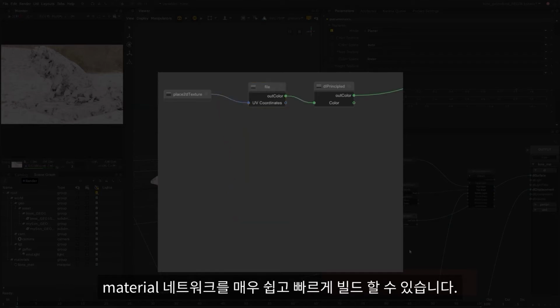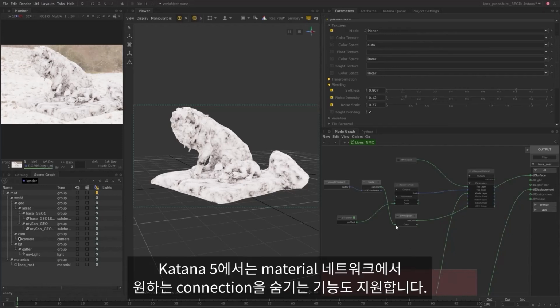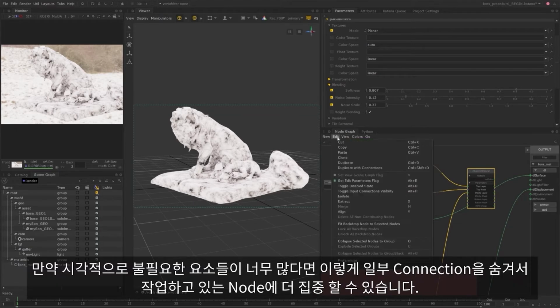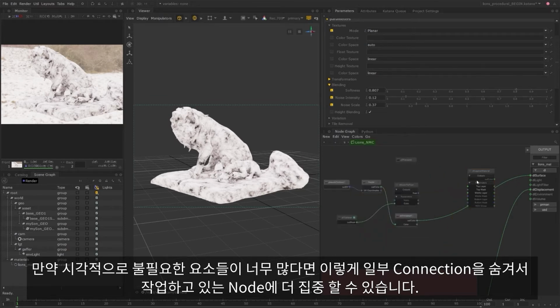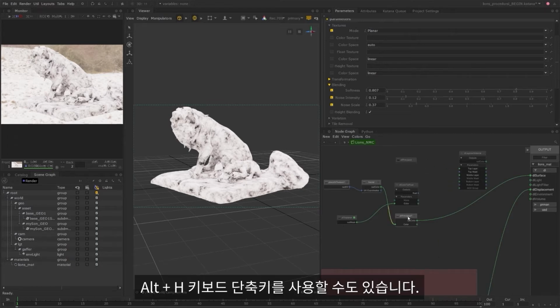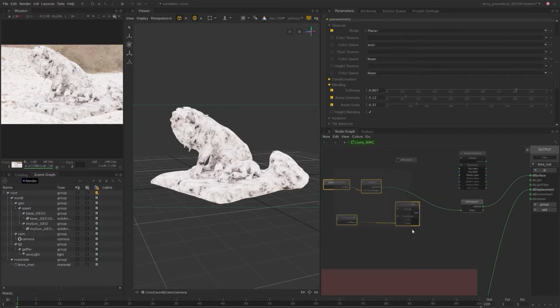This is one of my favorite improvements of this release, as it just makes building material networks so much quicker and so much easier. As of Katana 5, I now also have the option to hide any of these connections in my material network. So if I want to reduce the amount of visual clutter, I can hide these connections so that I can focus more on the nodes that I'm actually working with. And there's also a keyboard shortcut to do this as well, which is Alt-H.